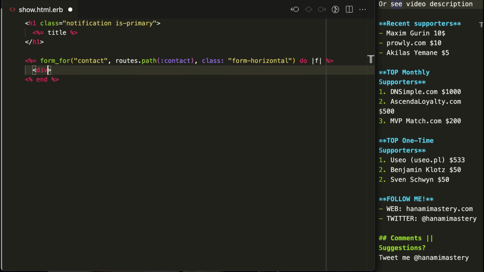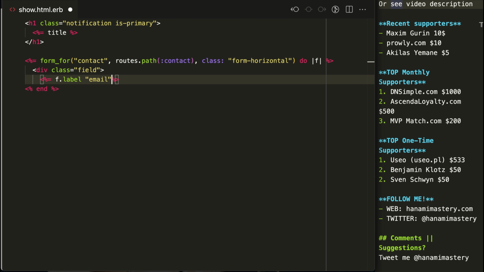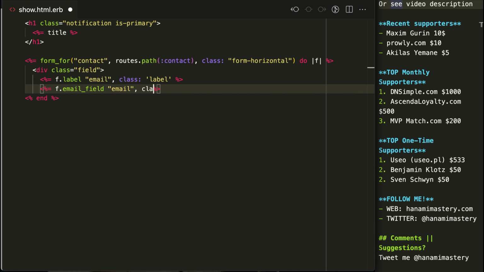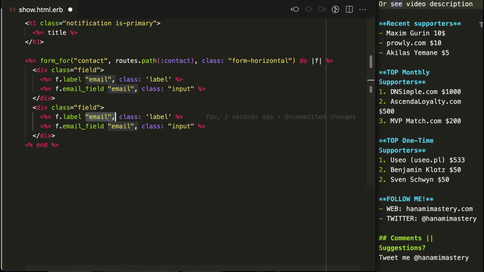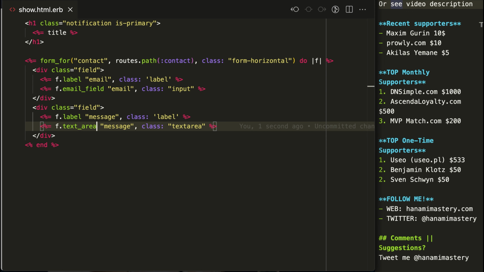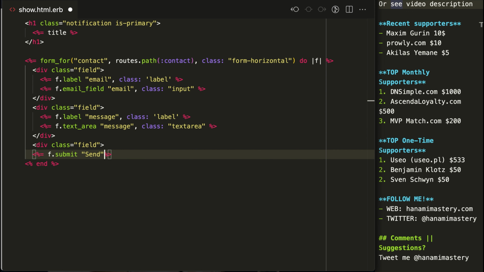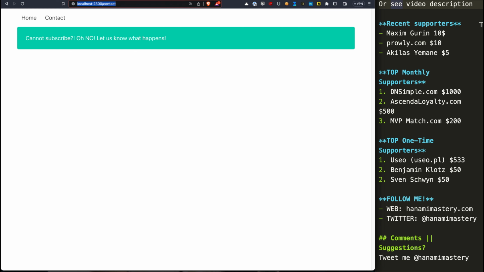For now, let me just add two fields, one for email and one for the actual message people will try to send to me. All those HTML classes are just for making it look pretty. You will probably want to adjust them to your own needs, of course. Finally, I'll add the submit button, using the submit helper called on my form object. With this, my form is ready for basic usage.